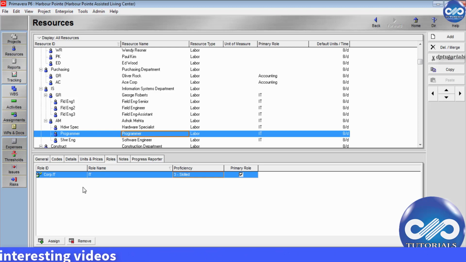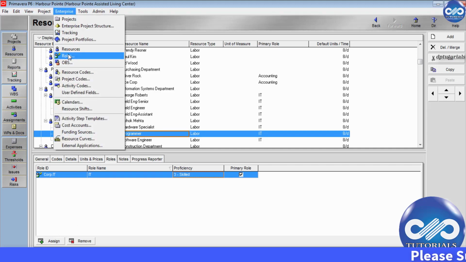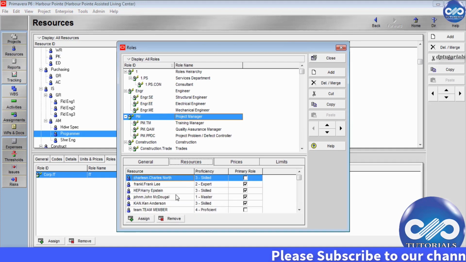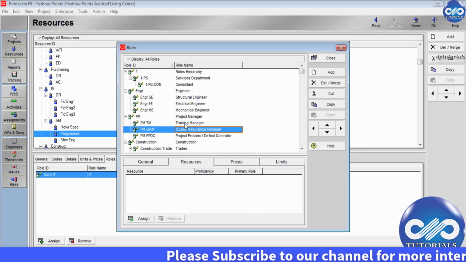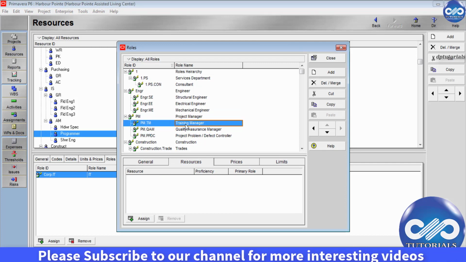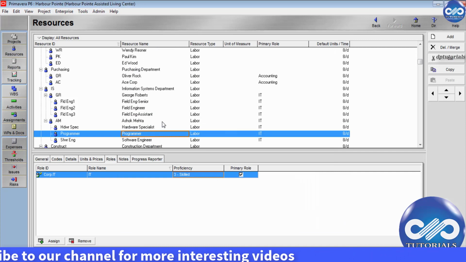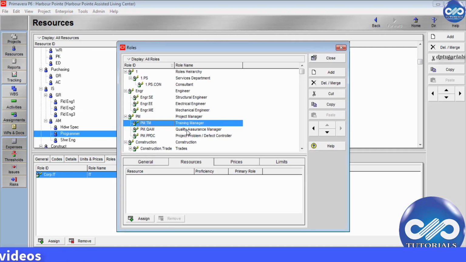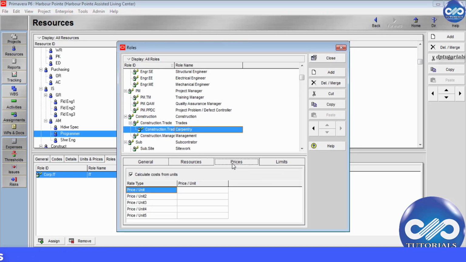In order to add any new role to this resource, click on this Assign button, or else go to Enterprise tab and click on Roles. Under Details in Resource tab, you can add. So you can add roles to resources and resources to roles either way. So let us again go to Roles window. If I select a role like Carpentry, now you can add the resources here.